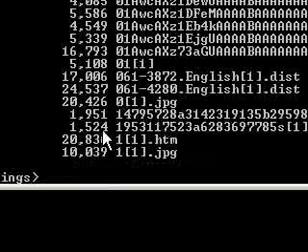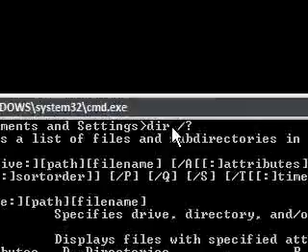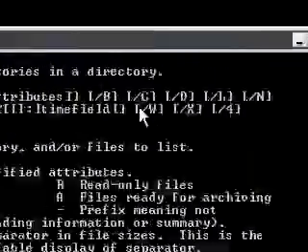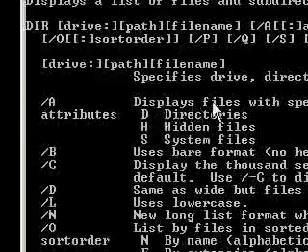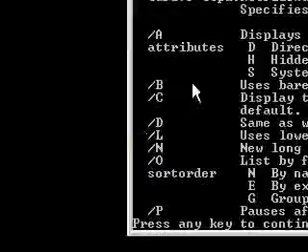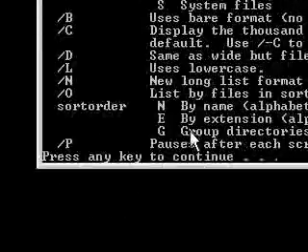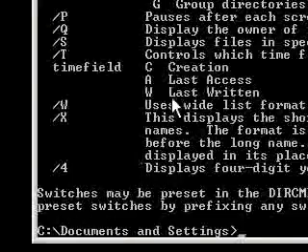Which other ones? If you want to know what ones they have, because I'm doing dir and then /something, you just need to go dir / and then a question mark, and you'll notice that it comes up with firstly a description of what this command does. It displays a list of files and subdirectories in a directory, and you've got a bunch of attributes here that you can do with it, and then it will show you what each does. So /a displays files with the selected attributes, /b uses bare format, /c displays 1,000 separator and blah blah blah blah blah. Use lowercase, and there's more as well. So there's lots of things you can do here.